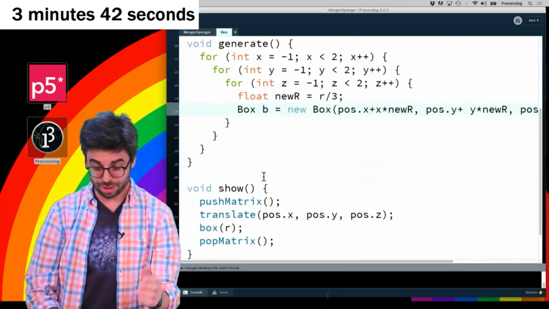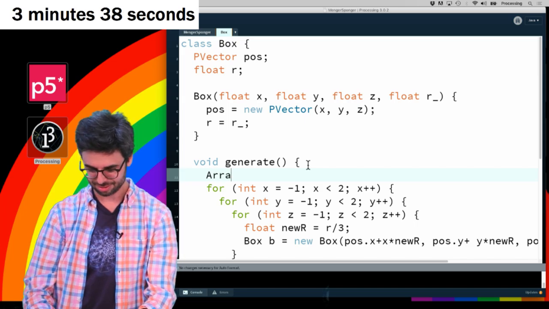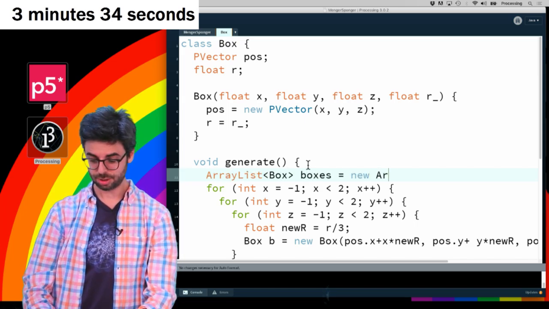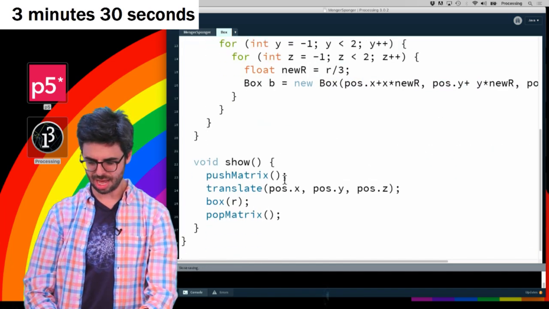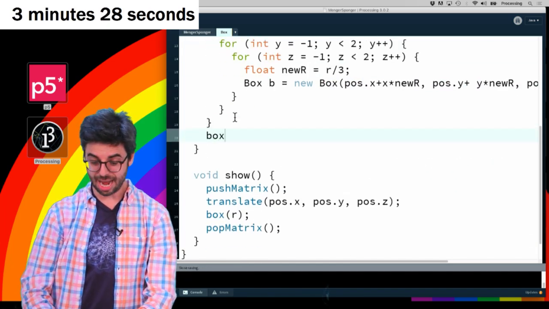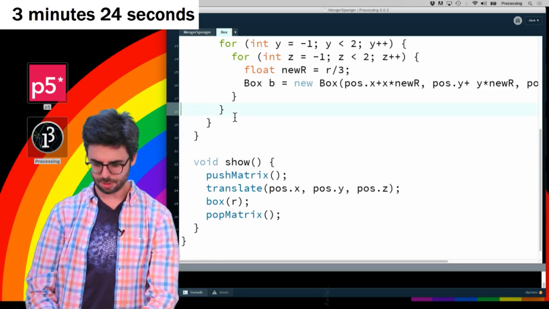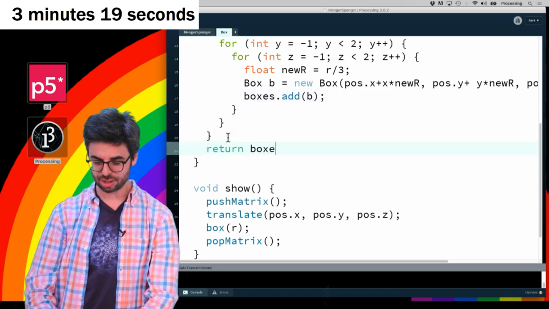So what do I do with those boxes? What I need is an array list of boxes, which is a new array list. Unfortunately, array lists require a lot of typing. And I'm going to say boxes.add, I'm going to add all those new boxes that I make. And at the end of this function, I'm going to return it.